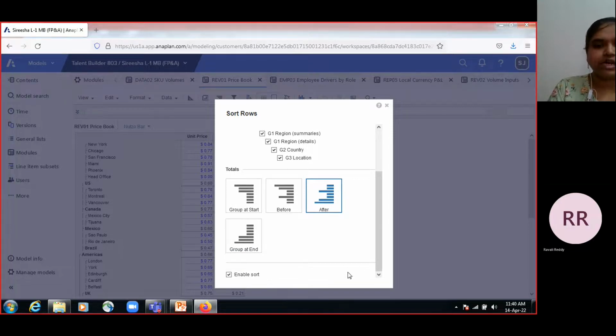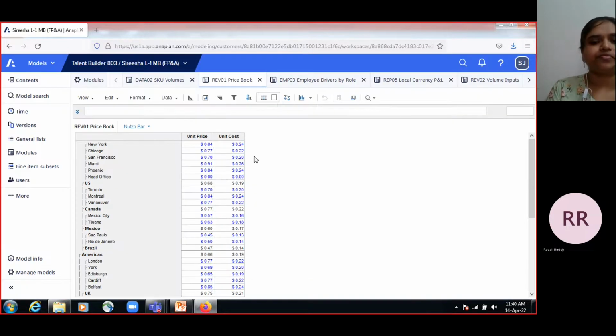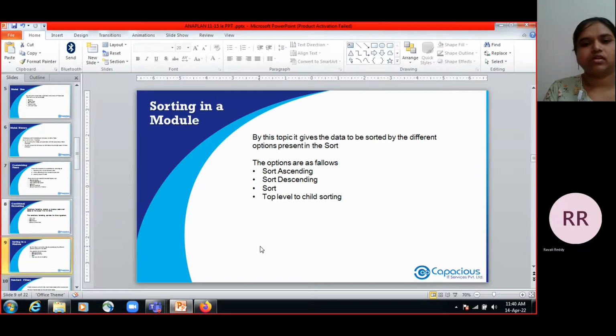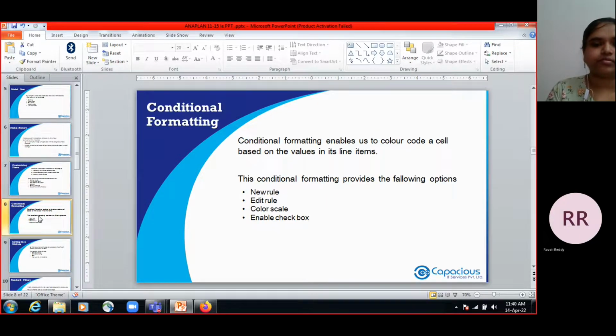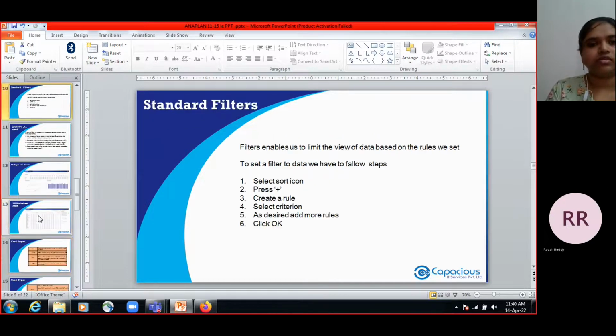Actually due to some technical issues, it has to show some check boxes like OK, cancel, and apply sort. So these three check boxes have been provided, but due to technical problems it is not showing the options. So this way we are applying the sorting options for the module. So these are the different options provided in the sorting in a module.